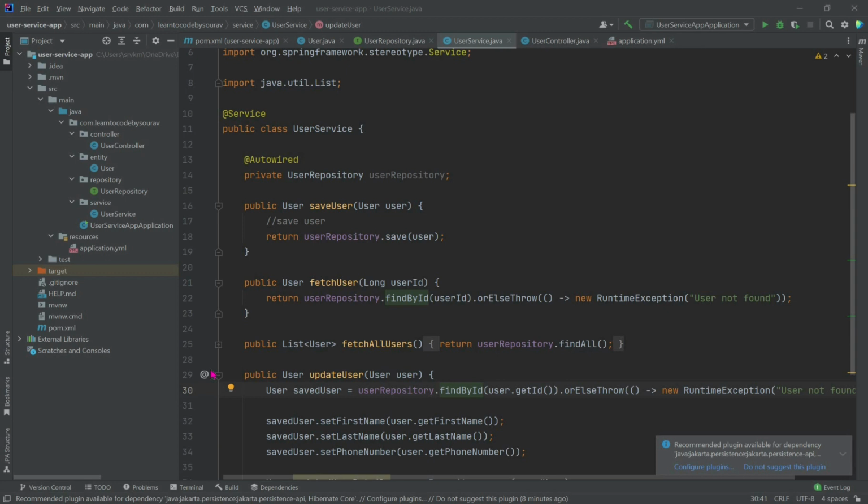Today in this video we are going to create a REST endpoint to delete the user from the database. We will delete a single user from the database. And in the previous video we had created a REST endpoint to update a single user in the DB.